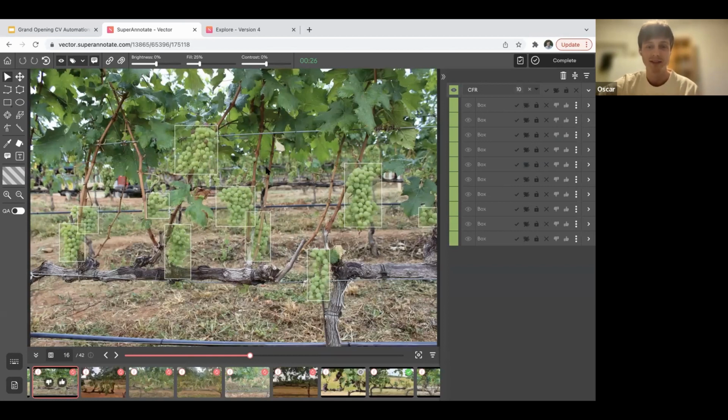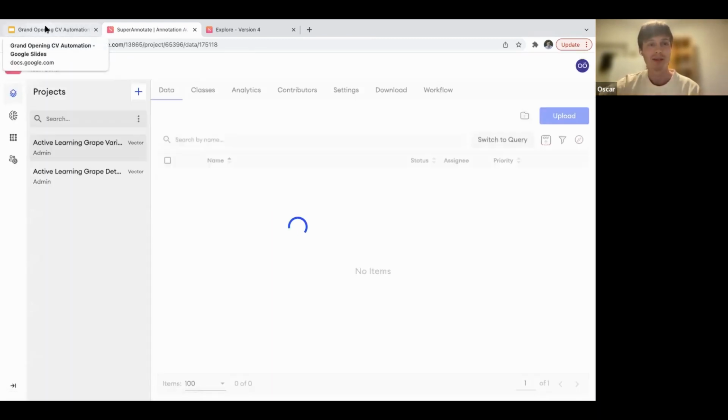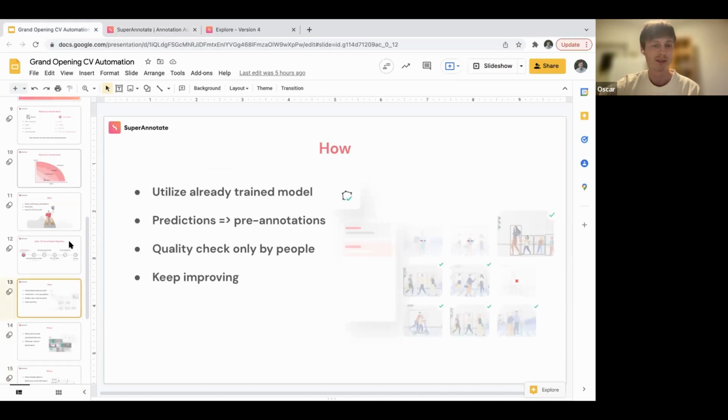I don't have to place everything from the ground up, but I can use these things to improve the annotation workflow. So I just have to edit these, perhaps add some new ones, but it will help in the pipeline and reduce the time spent. So that's how we can, for example, help to speed up the annotation process.